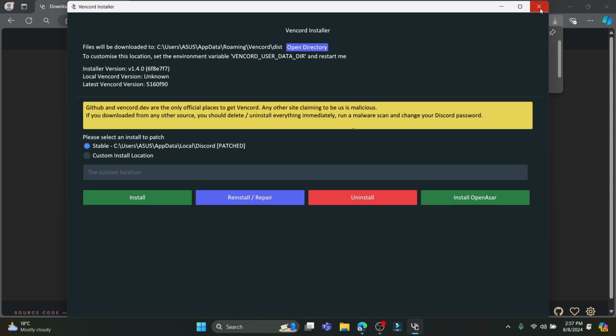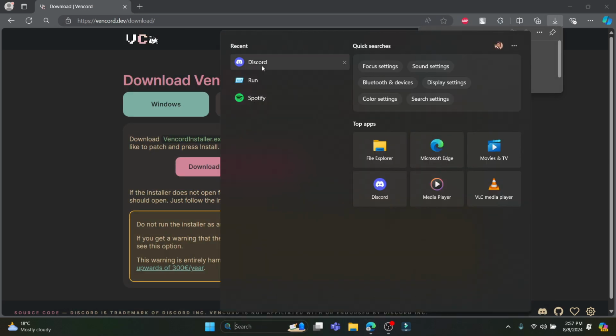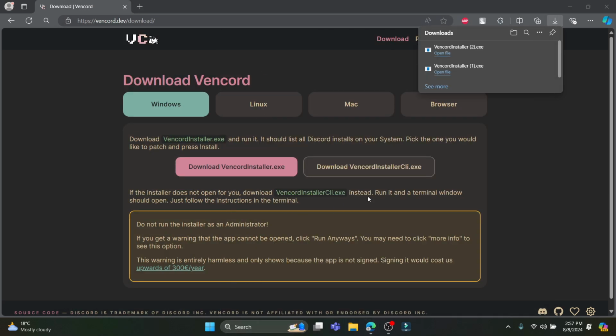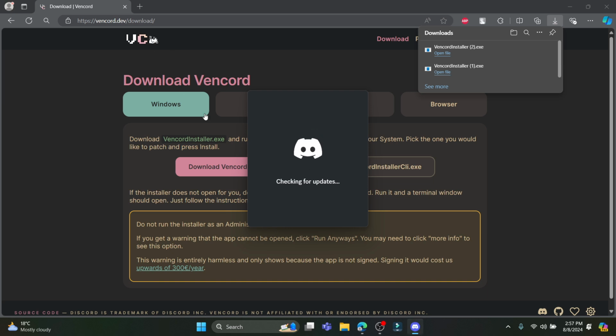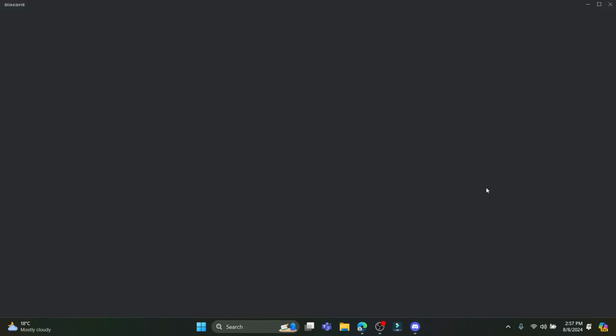Now what we need to do is go back to Discord. Just go ahead and search for Discord and open it. After you open it, Vencord might have been already installed on your Discord. So let's go ahead and open Discord. It will take some time because we totally closed it.